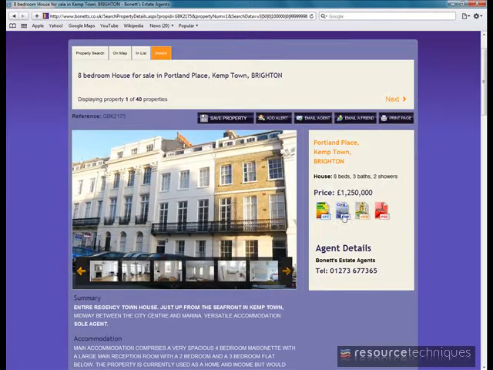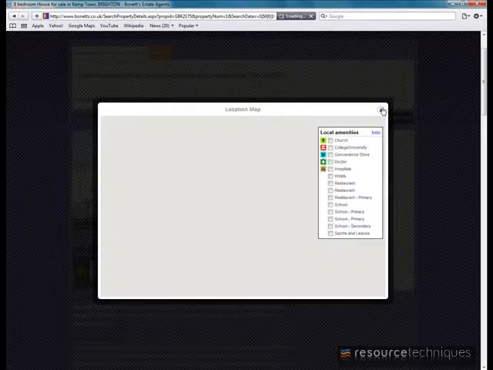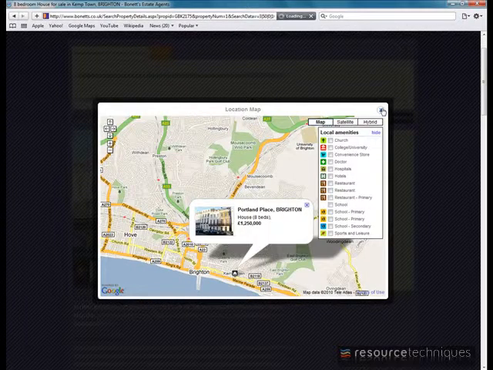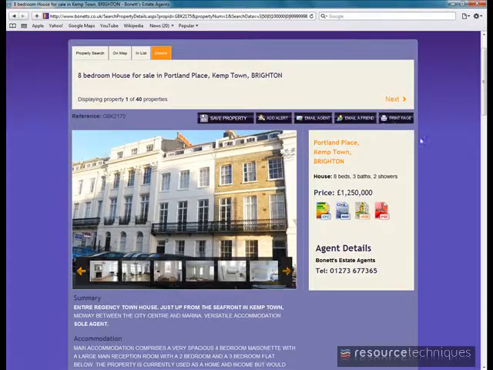If we click on the map, you can see it opens up a Google map with the property plotted on the map. When we initially searched for a property, we just went into the normal search. We just typed in Brighton, went into the search and got a list of the properties.